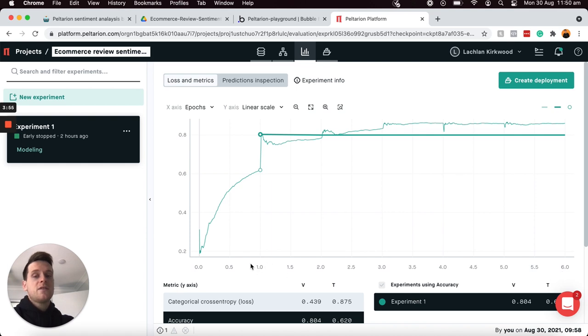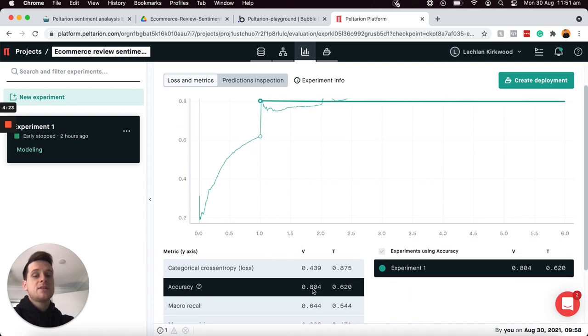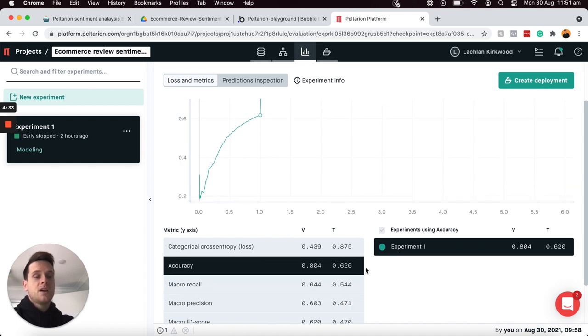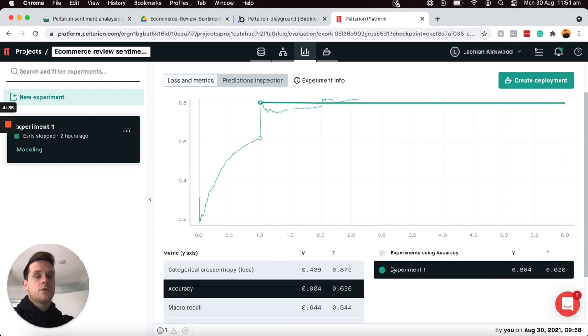So after the first epoch, the model had reached its peak accuracy. And then of course, because our early stopping had been configured to 5 more runs, it proceeded to run through 5 more epochs, 6 in total. And I can also see that the accuracy of this model is 80%, which is quite good for a machine learning model. So this is all pretty straightforward to review.